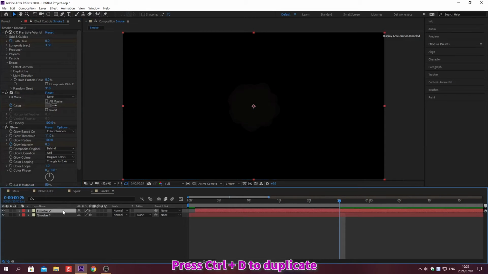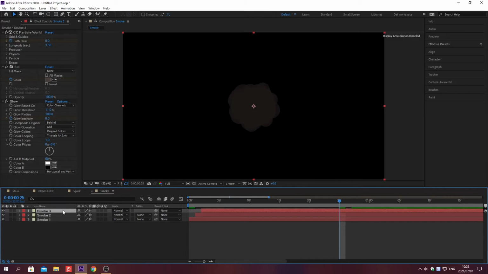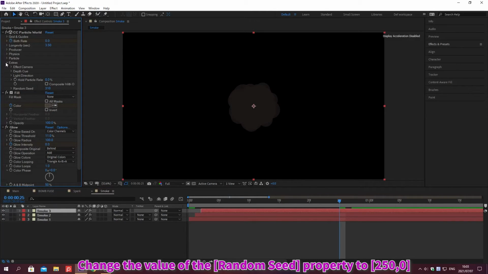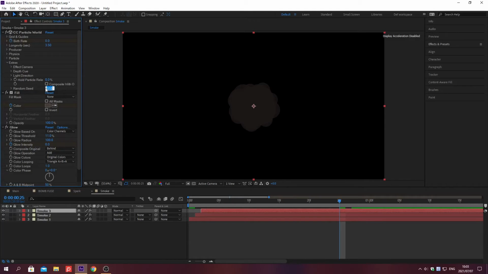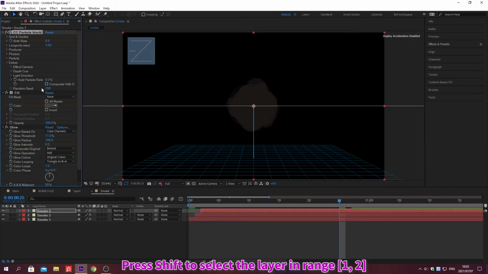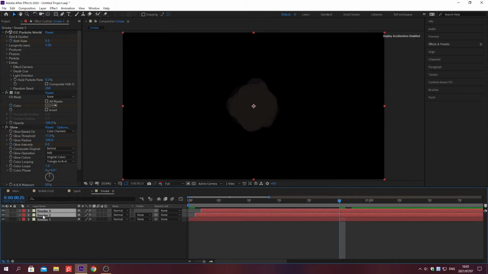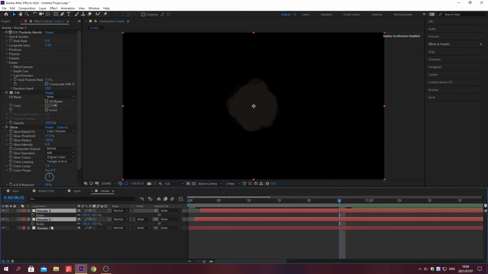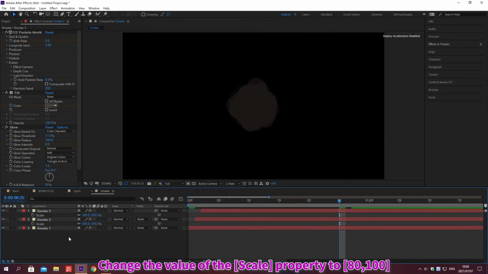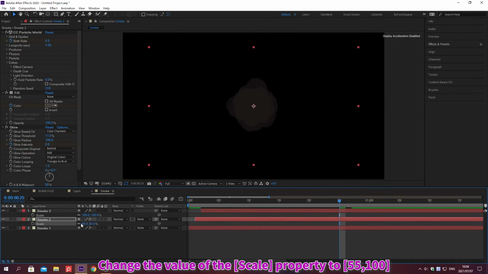Press Ctrl plus D to duplicate. Press Alt plus Page Up, Page Down to move the selected layer. Change the value of the property. Press Shift to select multiple layers. Press S to display only the scale. Change the value of the property. Change the value of the property.